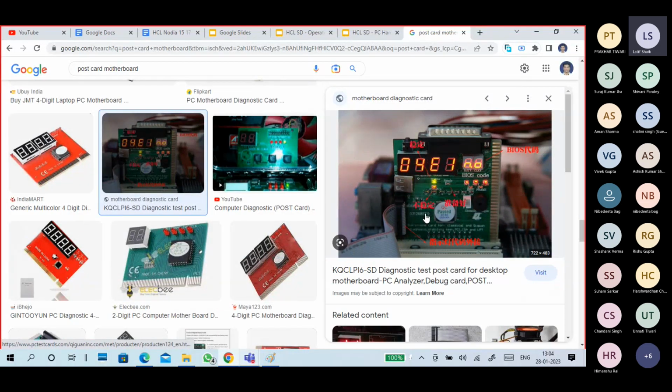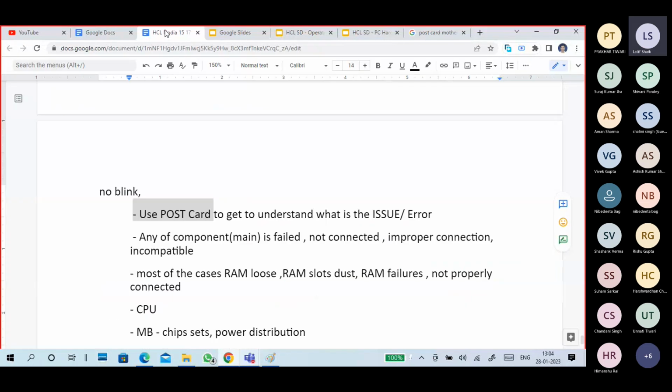Is it a motherboard related issue, a RAM related issue, a processor related issue, or some other chipset related issue? We can understand where the issue occurs from this POST card. Use the POST card to understand what the issue or error is.